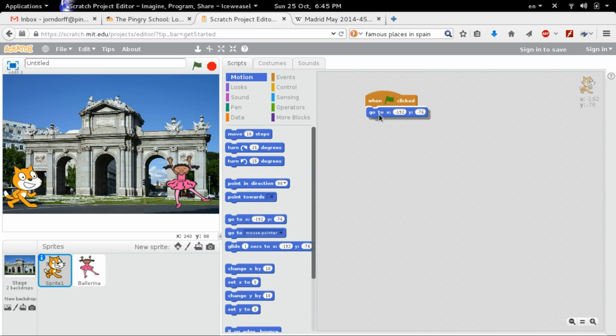So I'm going to use a go to block, and it already has the correct numbers for where Scratch Cat is now. So if you want to change them, you can, but I'm happy with Scratch Cat right here on the left side. Then I want him to move to the middle to meet the ballerina. Do you remember how to do that? That's with the glide block. I'm going to put it here just like this, and I'll have him glide to, I'm just going to guess maybe 0 is correct. So let's try it.